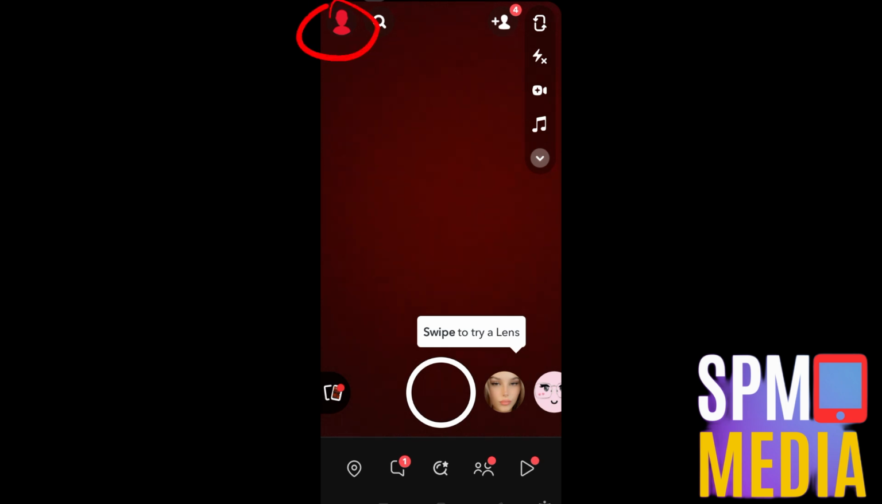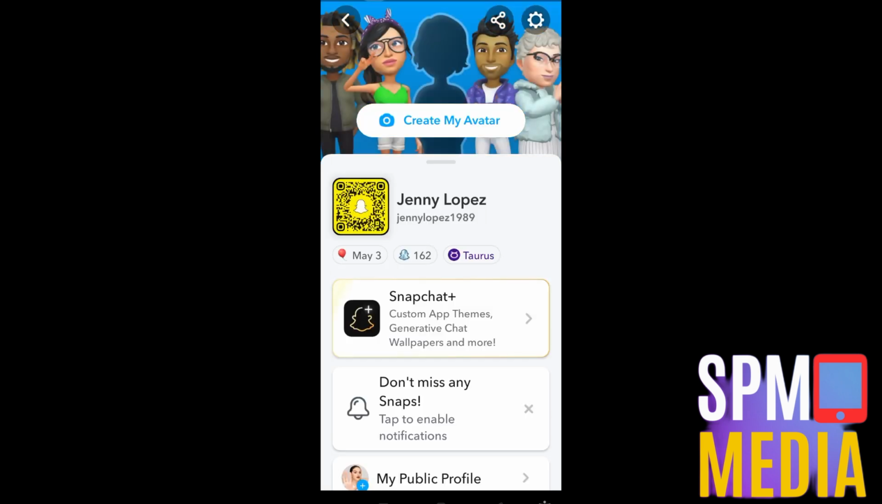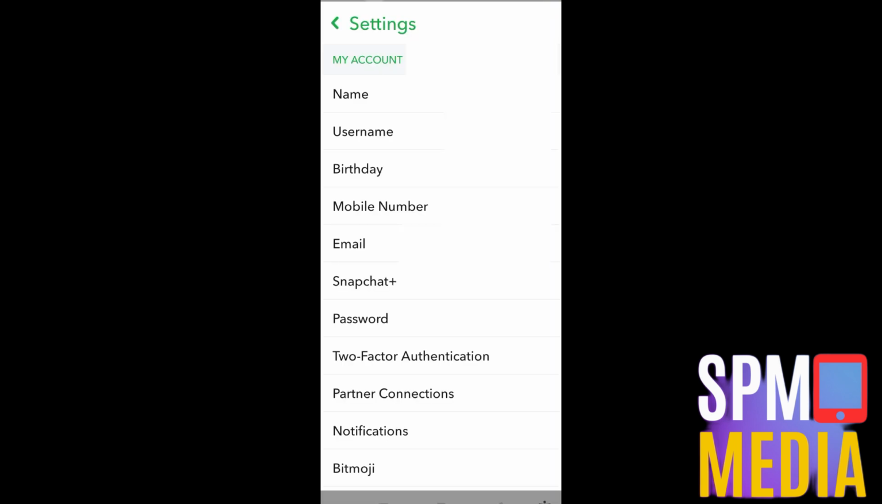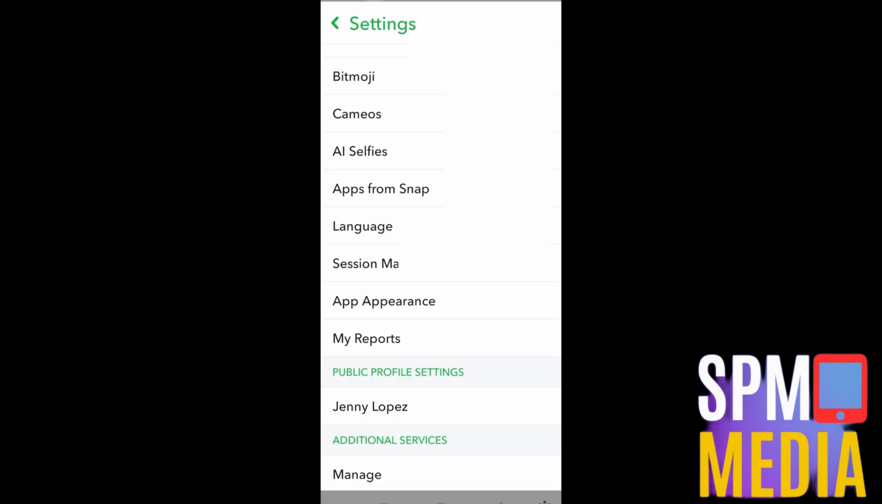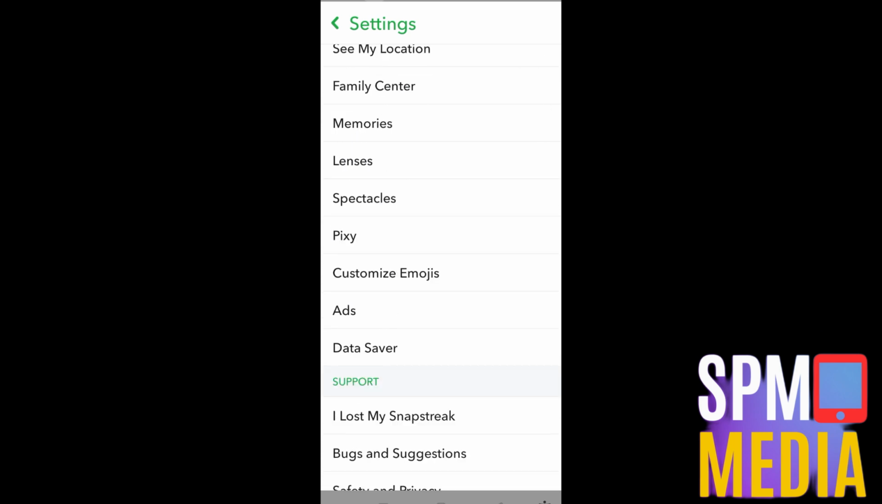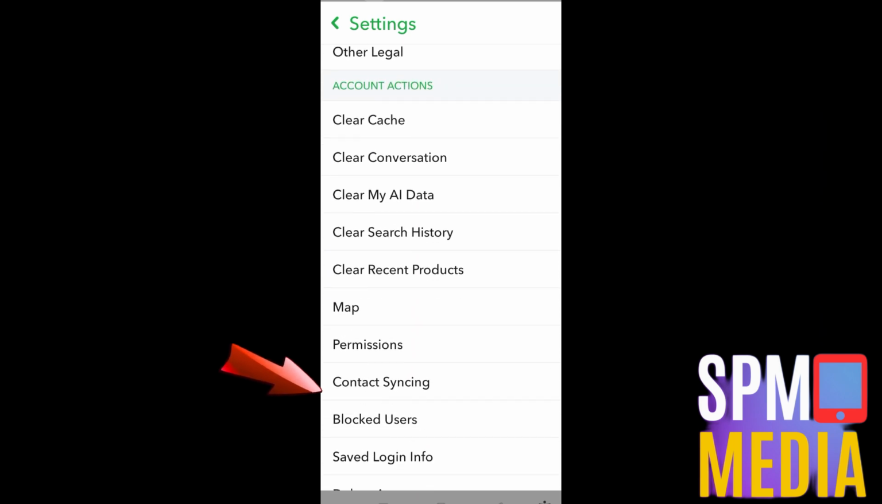First you just have to open your Snapchat, tap this person icon at the top left corner. Now click this gear icon or settings at the top right corner. Now here you have to scroll down and you have to look for this My Data feature or option right here.